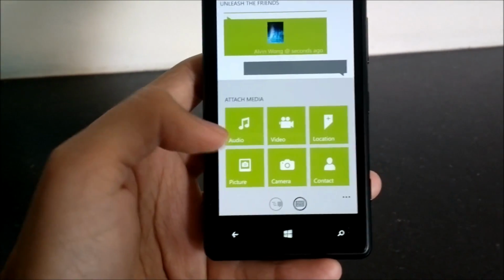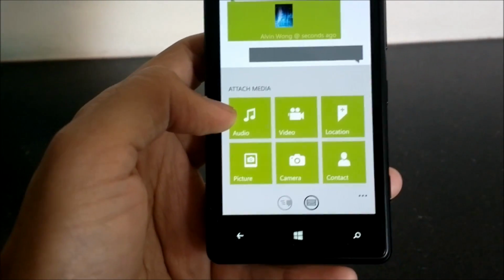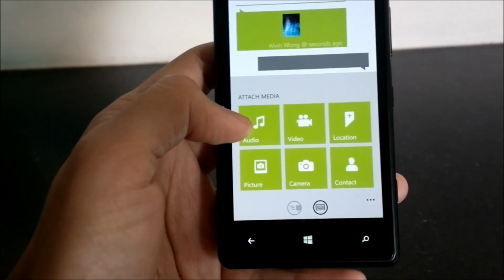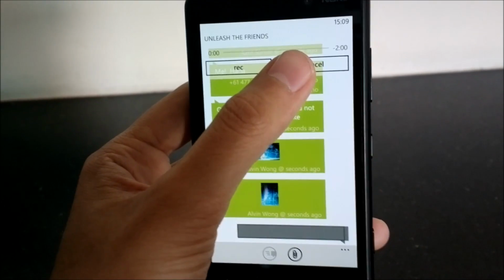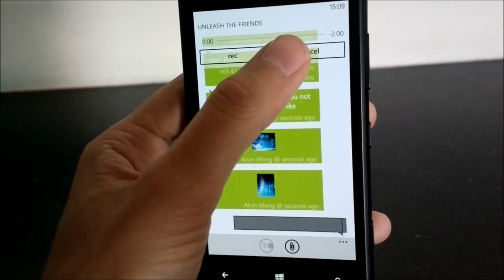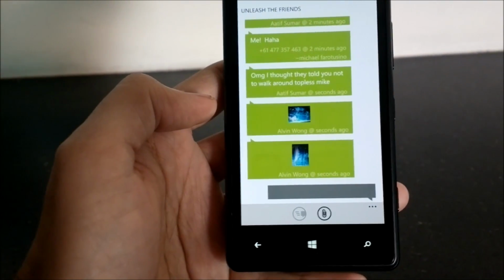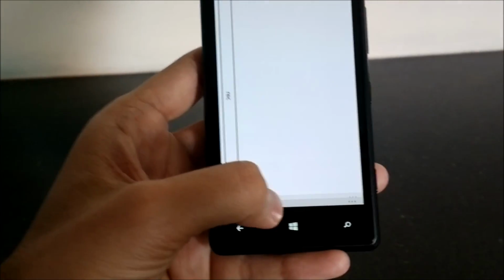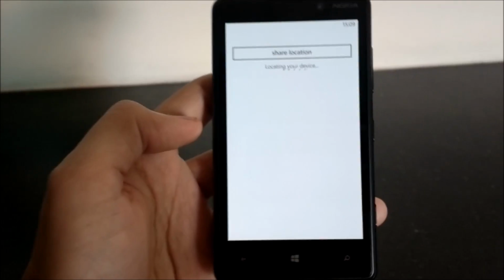Now let's take a look at the new attach media options over here. You have an audio option, but you cannot attach songs which are already locally stored on your device. The only option you have is to record an audio clip and share it with your group. You can, again, not share any of the locally stored videos, but you can record a video and share it with the group. You can share your location.